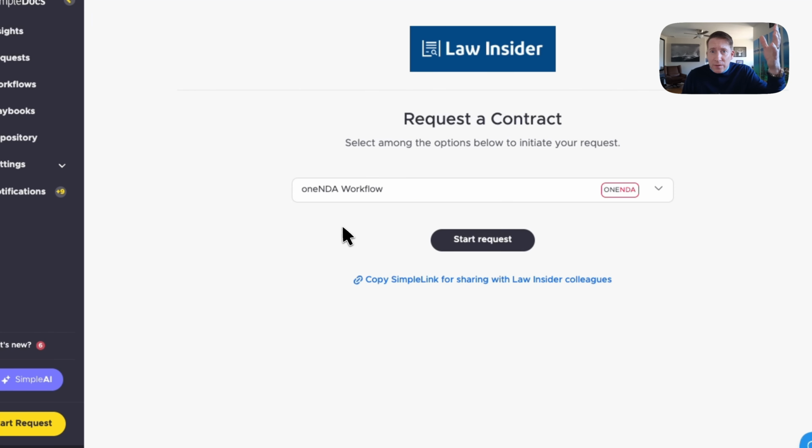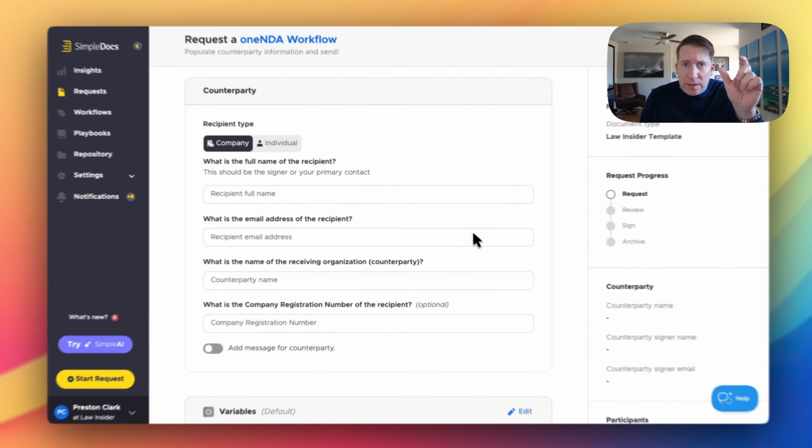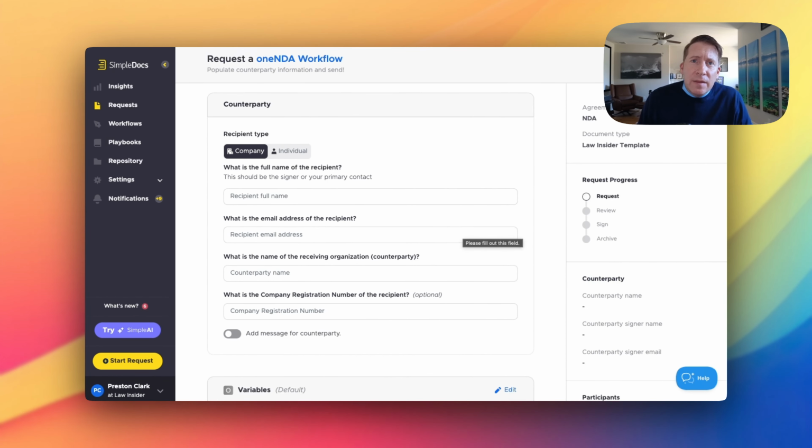And again, there's single sign-on, so you can make this available to your business teams, or you can use the simple form link that is embedded in emails and sent out as a counterparty initiated workflow.